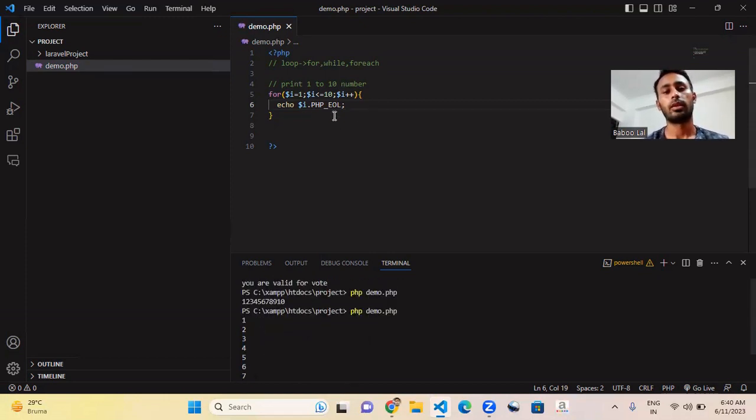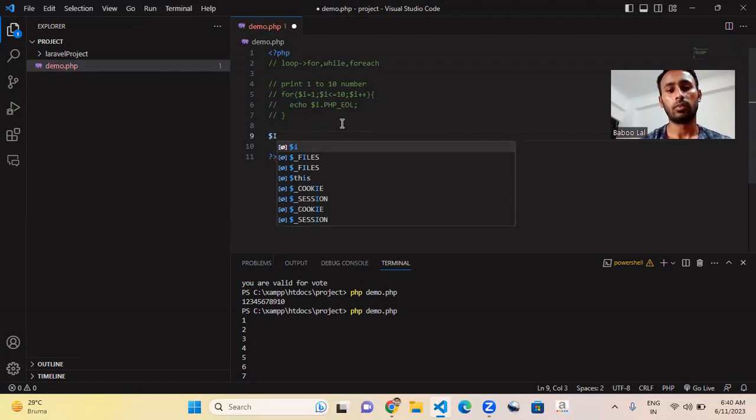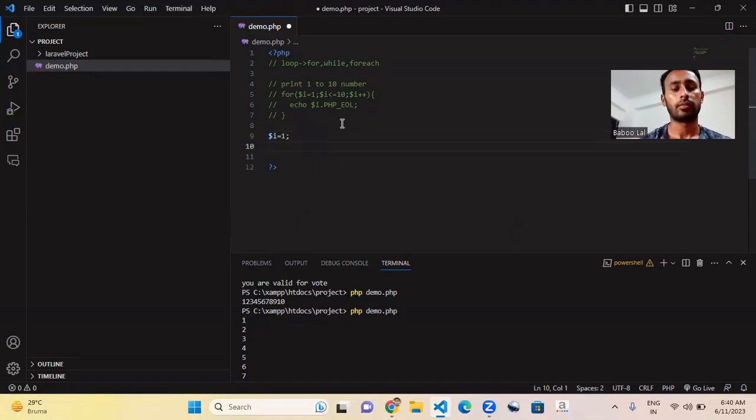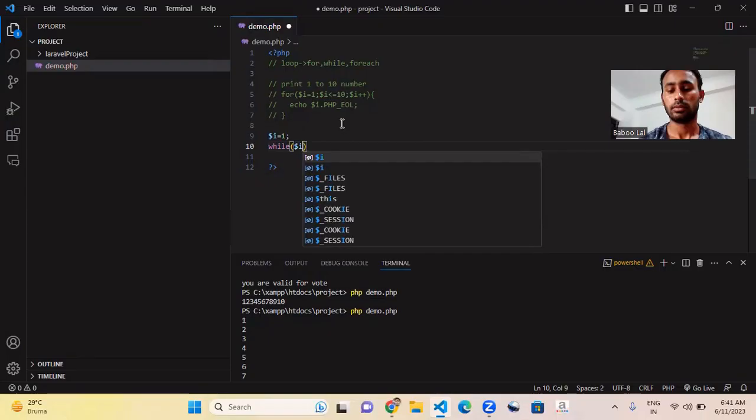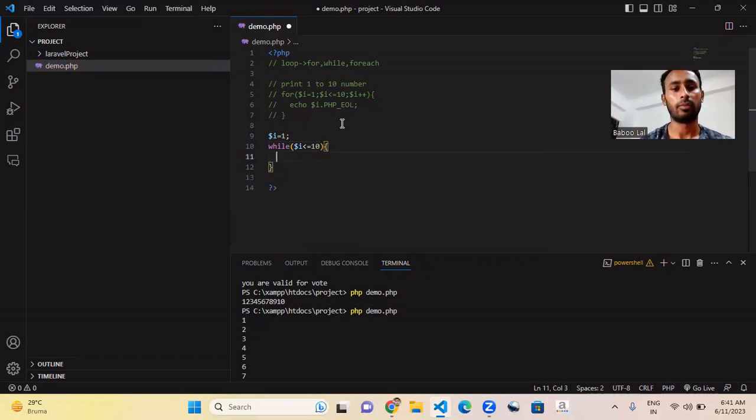So this is the for loop. Now we come to the while loop. We are doing the same thing in a while loop. In a while loop, we first have the initialization, so $i is equal to 1, and then check the condition, $i less than or equal to 10, because we need to print till the number 10. Then when i is 1, it checks the condition, 1 is less than 10. Yes, so it goes inside the loop.